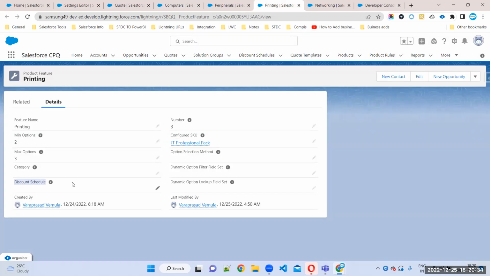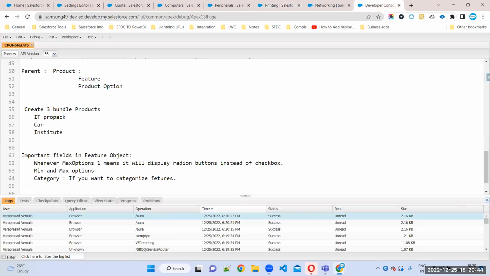So this is the discount schedule field. We'll discuss this one later when we talk about discount schedule. Now we'll come to this field, the important field: option selection method. What is the use of option selection method? It decides how we need to display options. You want to display options as checkboxes on the same page under the feature, or you want to display options on another page, or you want to display all the products under the feature.